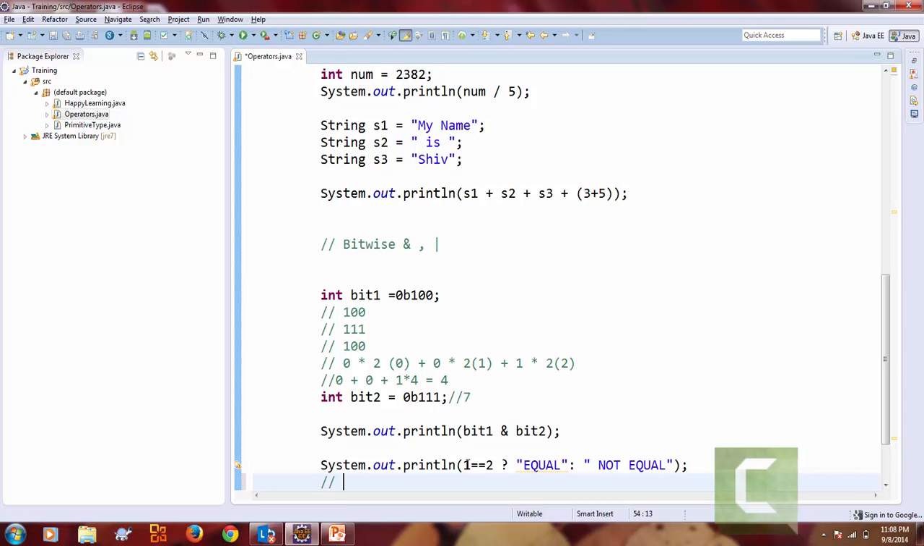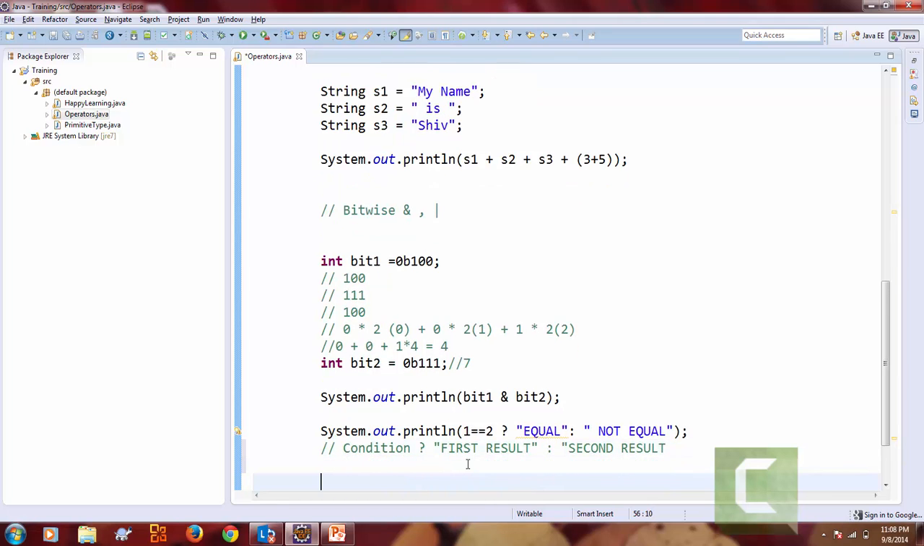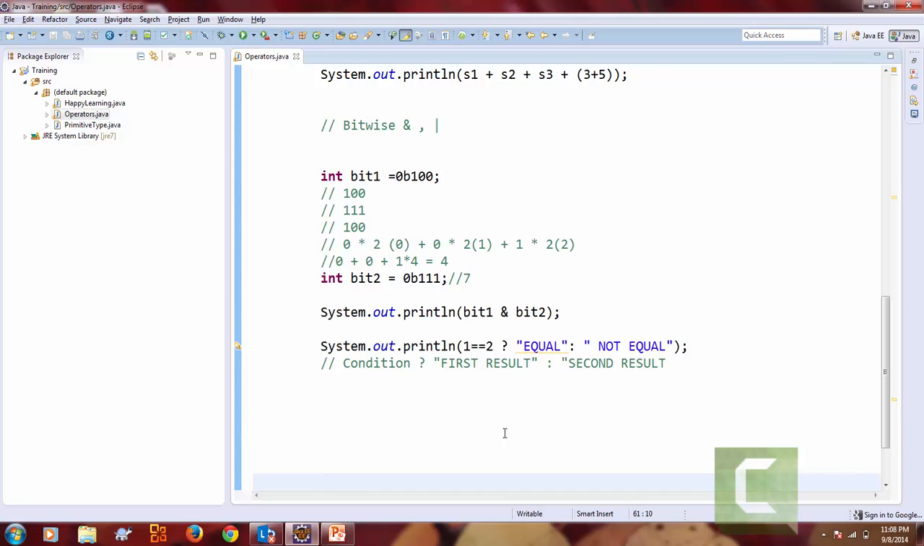So this is how your ternary operator works. First one will be the condition, then a question mark, then if the condition is met, what is the first result? Otherwise, if the condition is not met, what is the second result? So this is how your ternary operator works.